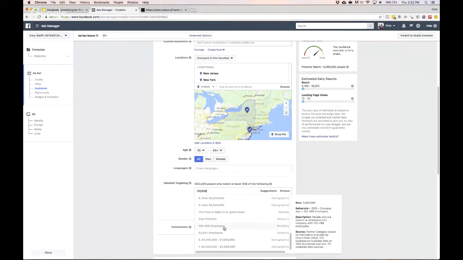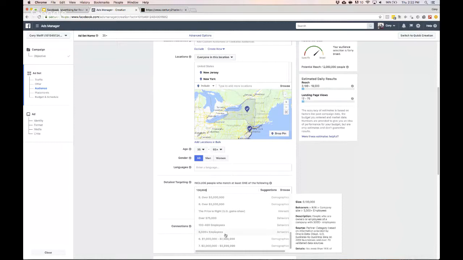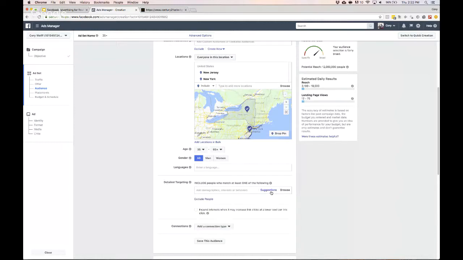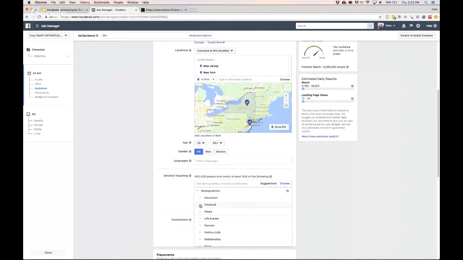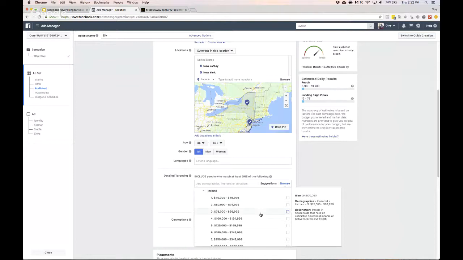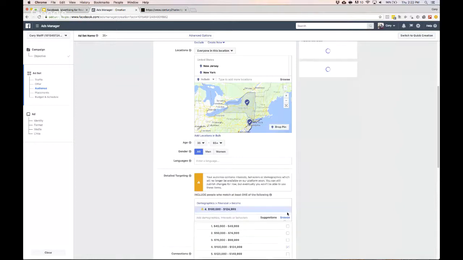We can actually target by their income. So let's go to browse, demographics. Here we go. Demographics, financial, income. So here we can actually select people. So we know he makes at least $100,000 a year. So we're going to click that.